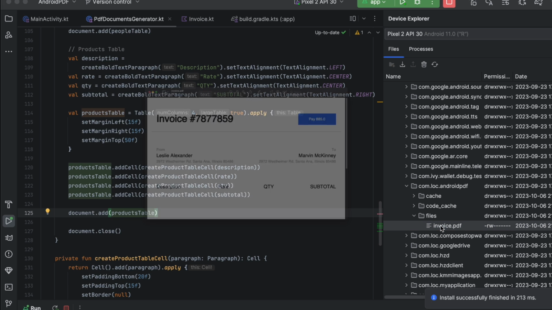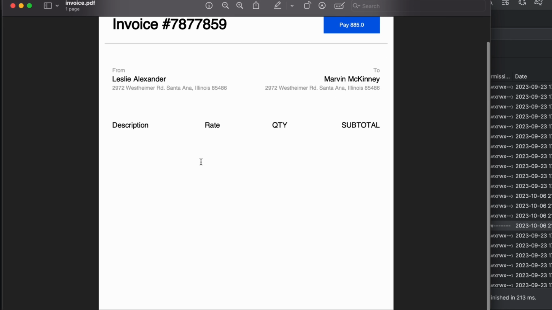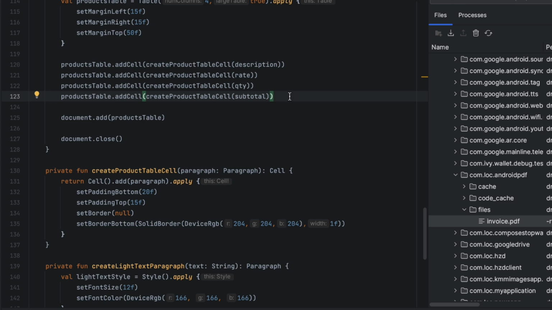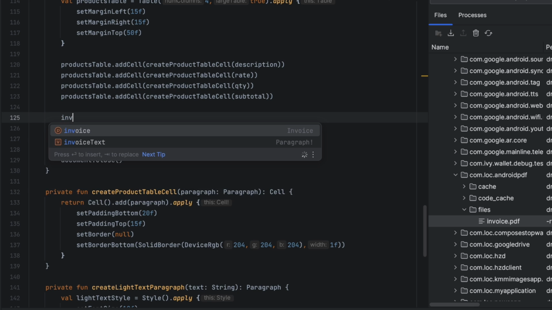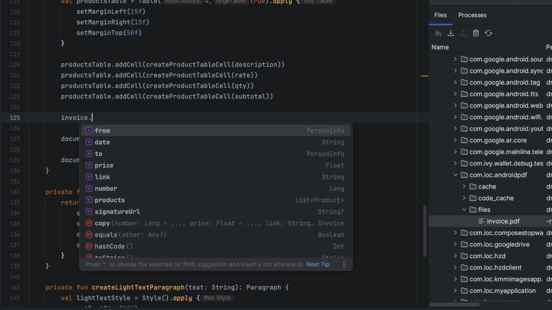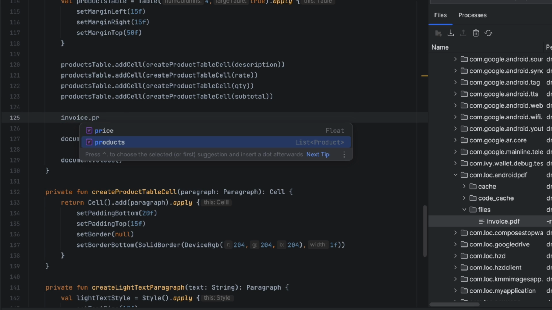Click save. And here you go. So this is what we want. Now let's keep on. Okay, now we want to loop over our items in the list, the products list, and add that in this table. So we can say invoice.products.forEach.